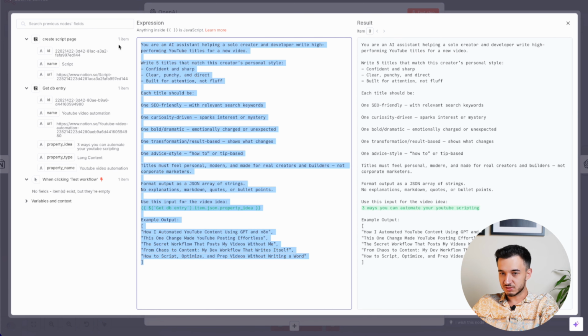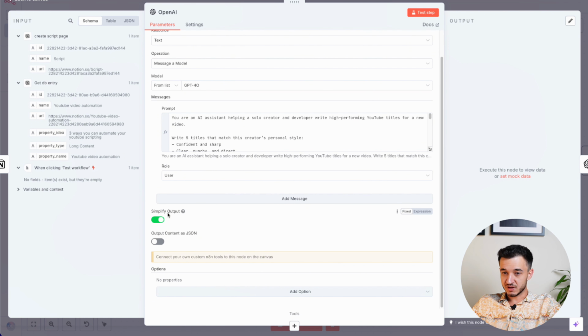So I got a suggestion right here. If you want to modify this prompt, you can just head up to ChatGPT, copy paste it, and tell ChatGPT to modify the prompt. Now check simplify output. You can press on test tab again.